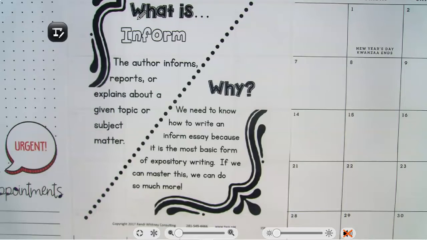We need to be able to write informative pieces. It'll help you as you move on to different grade levels. It even helps you when you graduate and get a job. As a teacher, I have to write informational pieces, reports, and give information about my students or certain things that I'm teaching in my class. Okay, so it's just a basic life skill that we need.